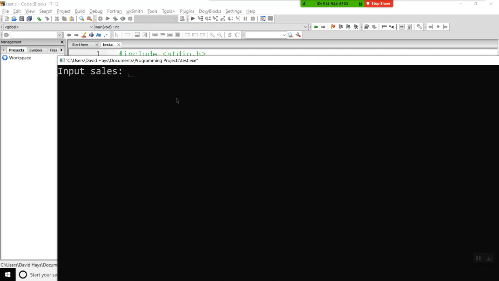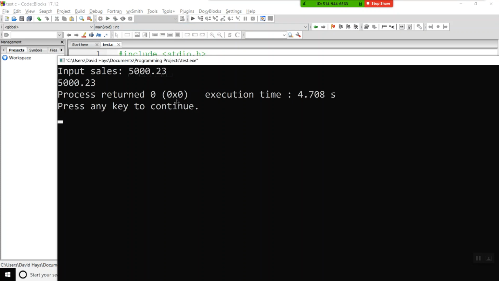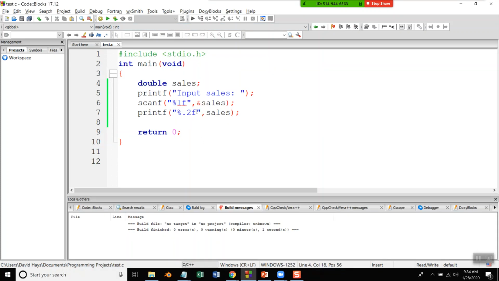There you go. Sales, I put in 5,023. Comes back, tells me 5,023. When I do a printf and I don't have anything except for this format specifier in here, then it prints just that value of that variable. The percent indicates the format specifier. The f indicates that it's going to be a double, and a .2 means rounded to 2 decimal places.